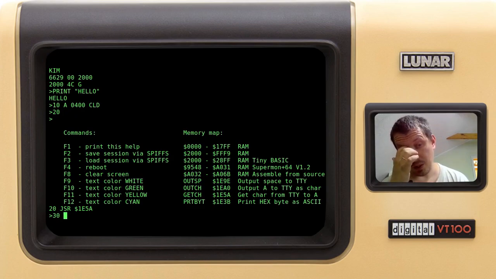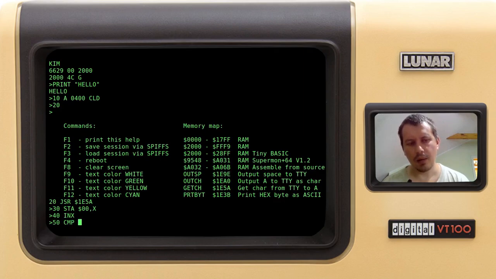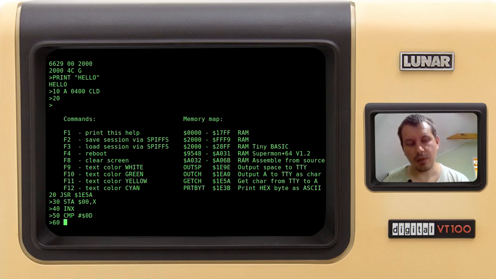So what next? I want to say STA, zero page, X register. Yes, and then I want to increment the X. Then I want to compare whatever we have in the A register with the carriage return byte, and if it's carriage return, then we just break. Otherwise, I want to say branch not equals to the eventual 0401, right? So branch not equals 0401, because 0400 is CLD, clear decimal flag.